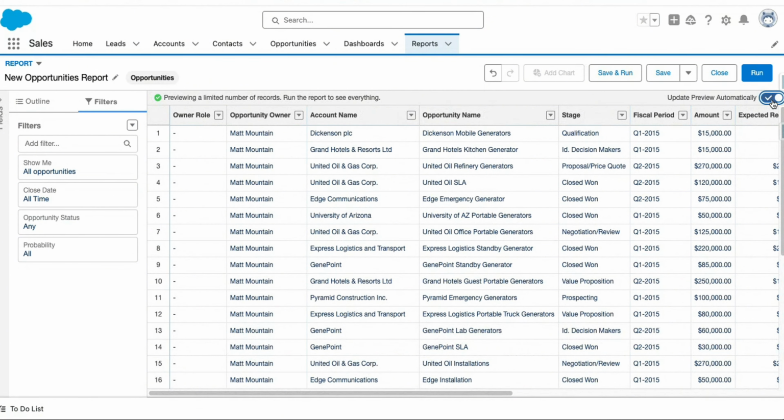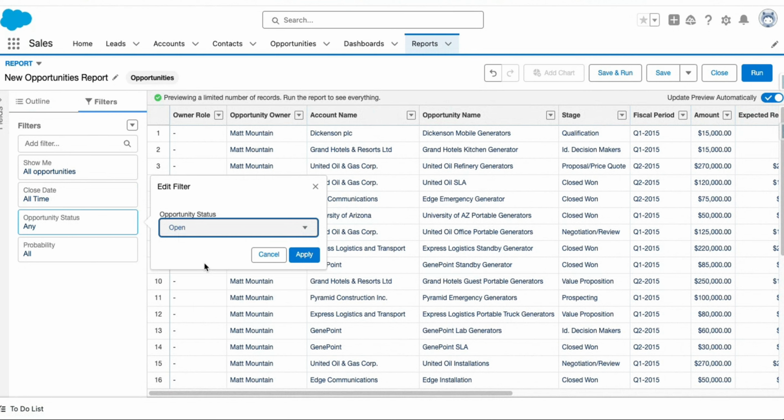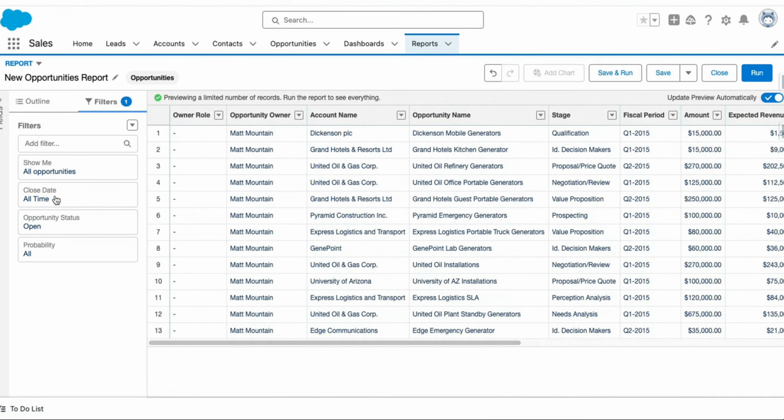Now, keep in mind, it's only going to show you a limited amount here until we actually save and run the report. But let's go back here to filters. So opportunity status, if I want to run a report on open opportunities, then in this case, I could just say open, or I could keep it as all and then say I only want it with these stages, all right? But in this case, I'll just keep it as open. And that's pretty good right now in terms of what we want to look for.